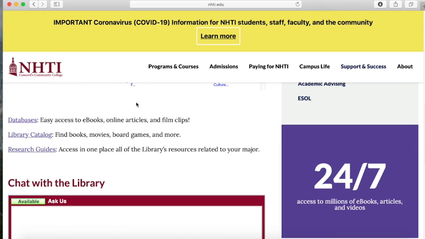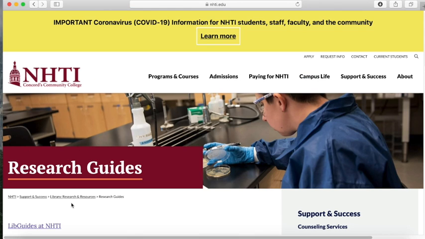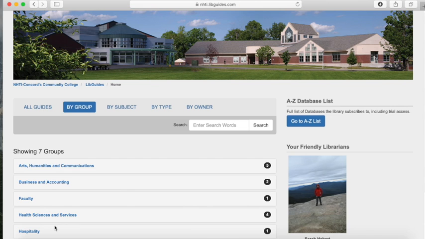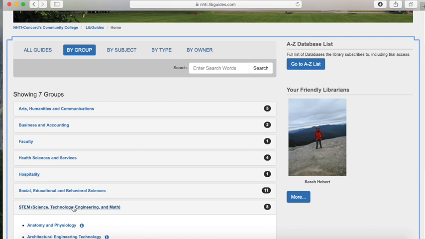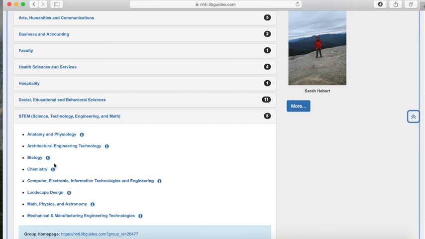Also here we have a link to all of the library's databases, the library's catalog, and the research guides. And that's what we're going to look at today. So we'll click on Research Guides, and then from there we will click on LibGuides, which brings us to this list here of different types of research guides. And we're going to look at STEM. And then from there, we're going to scroll down to biology.